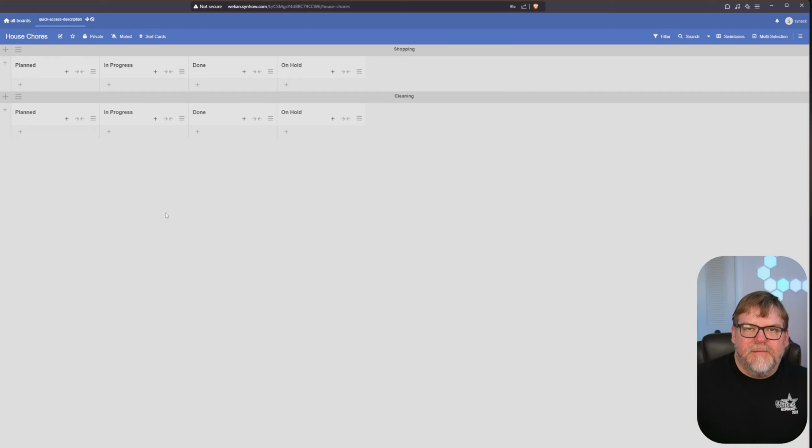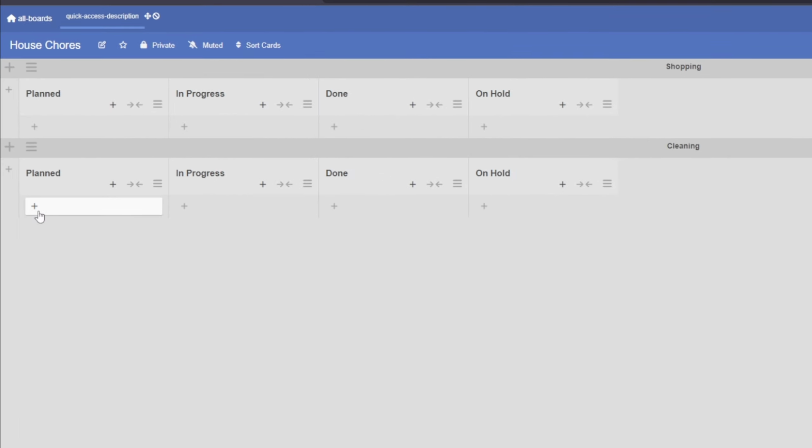So now we have to come down to our individual chores that we're going to be making, that we're going to be planning, we're going to be progressing, done, or possibly on hold. And that's where we come down here and we click on our cards. Now we want to add our cards. So we click on our cards. The first cleaning, man, I hate to do it, but we are going to have to mop the kitchen floors.